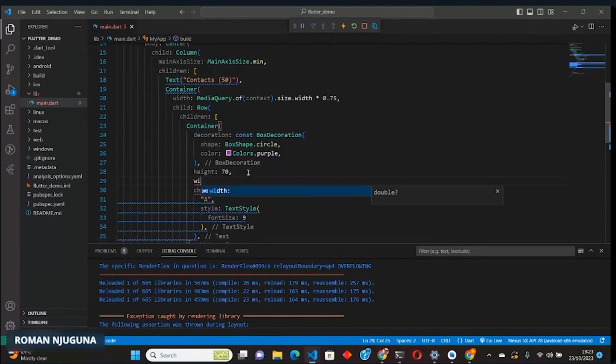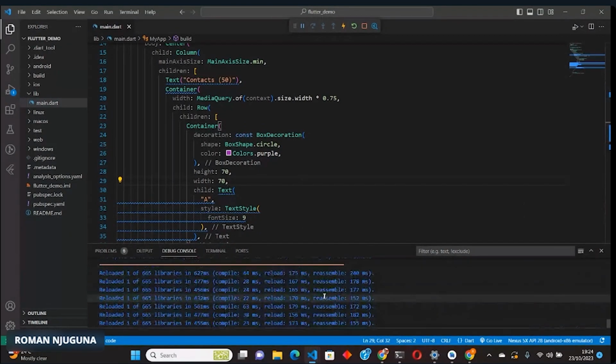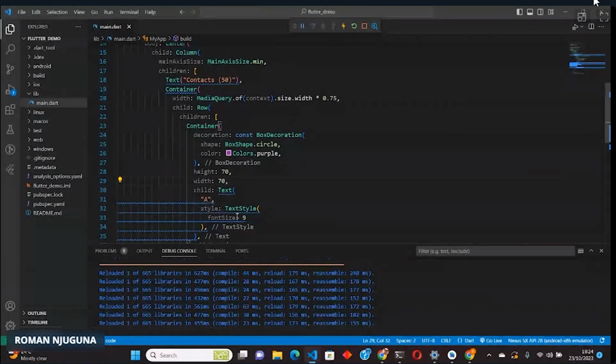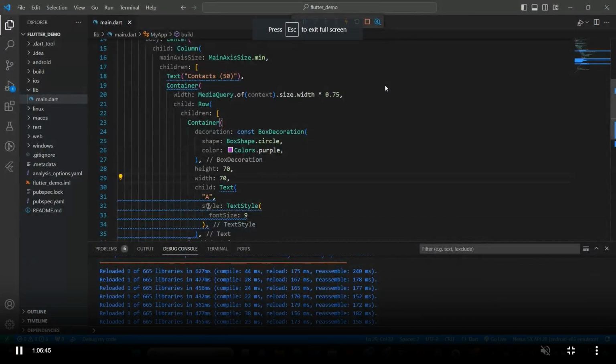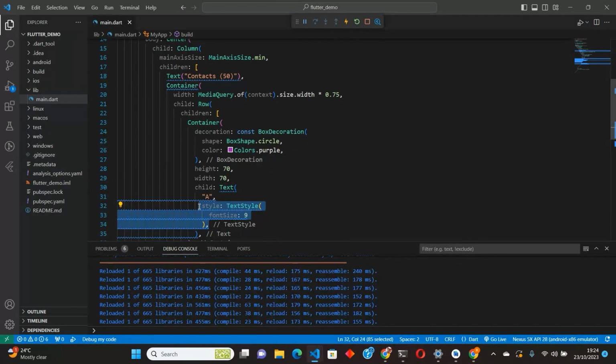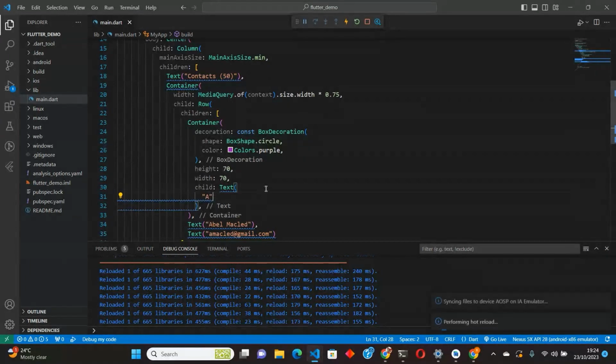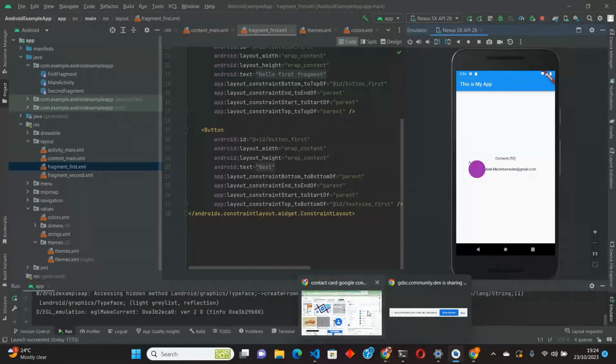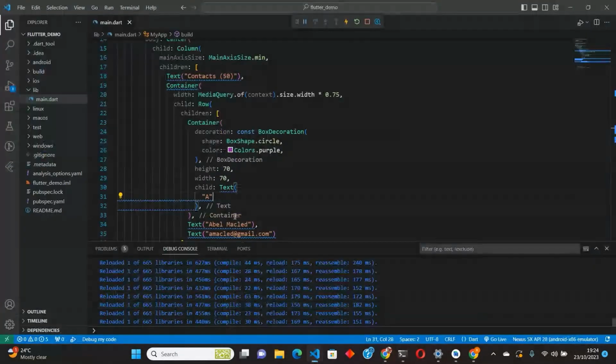Just give it a width and height. Maybe that's going to help. Let's experiment. Let's see. It's going to. Okay, well, finally. The circle has shown up, but this text is still not inside it. So let me just ignore this. Let me remove this style. Okay, so it looks like today Flutter just doesn't want to be nice to me.